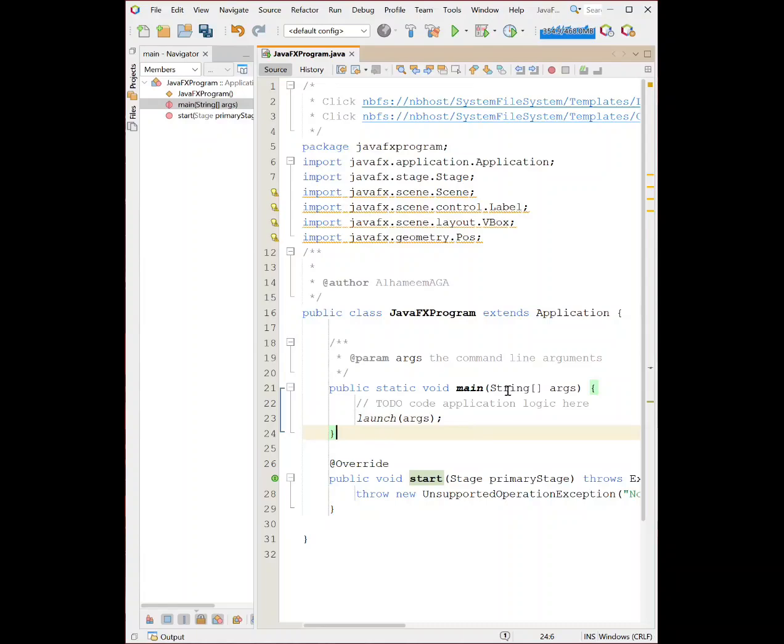So I typed the main method. The main method is the entry point. Just call launch, which will start the JavaFX processing. Eventually it will call our start method.